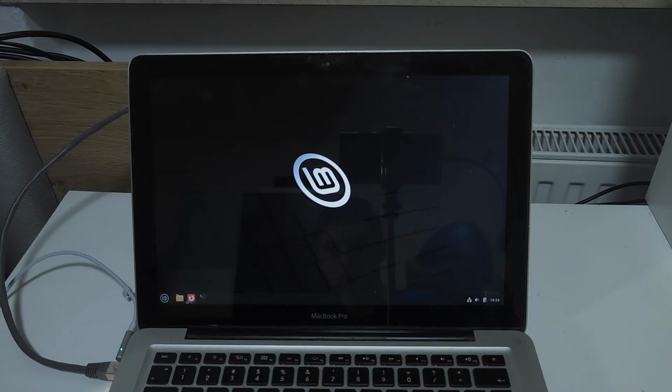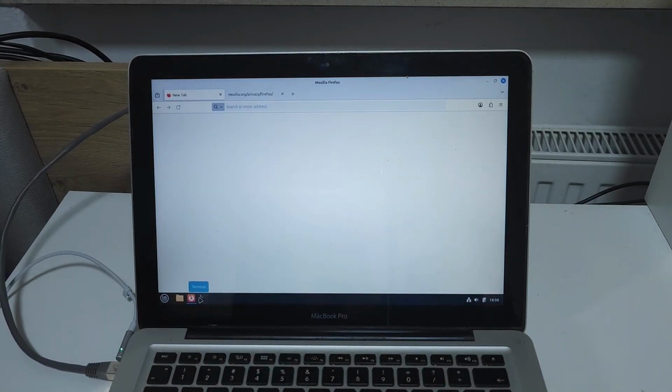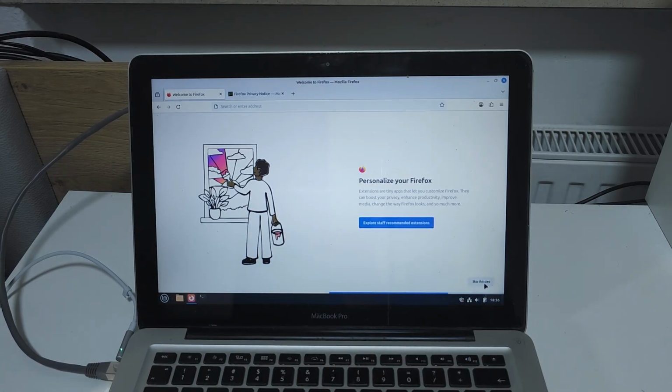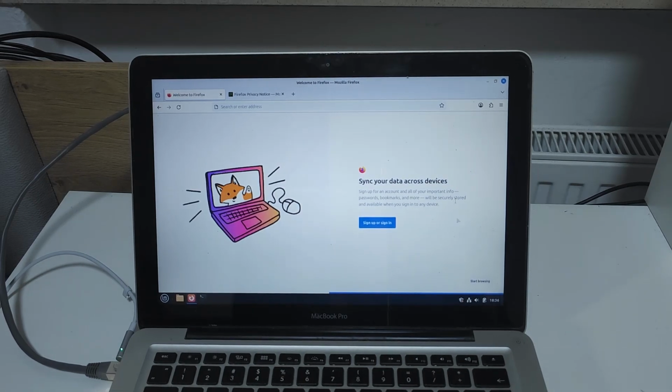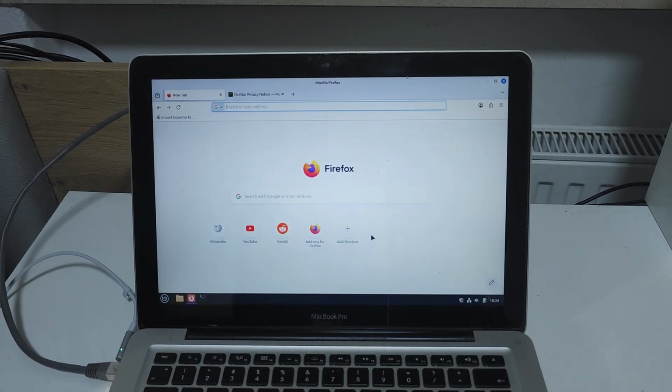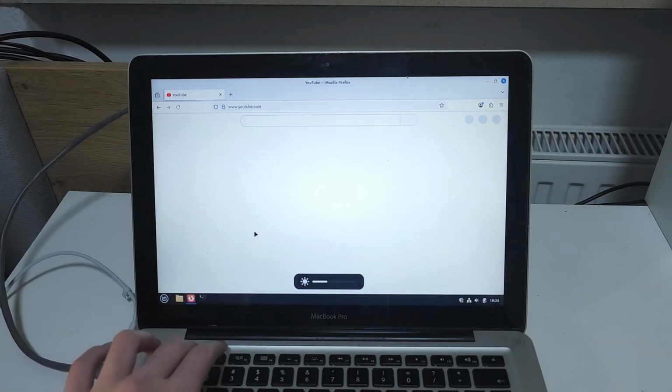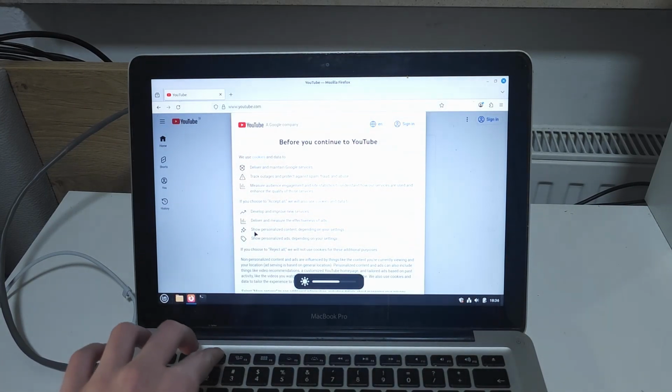Let's try Firefox. Skip. Start. So it works at least. Oh, the keyboard actually works.